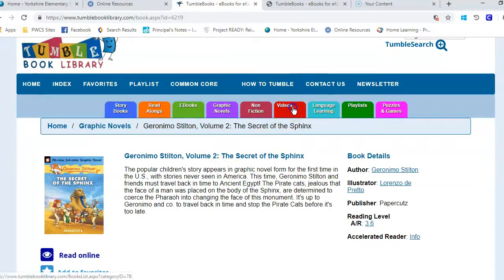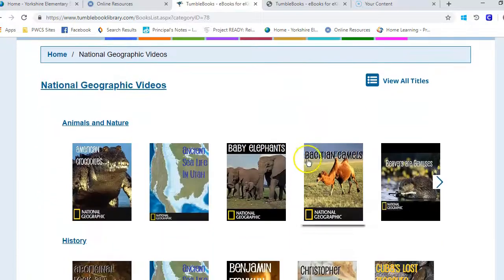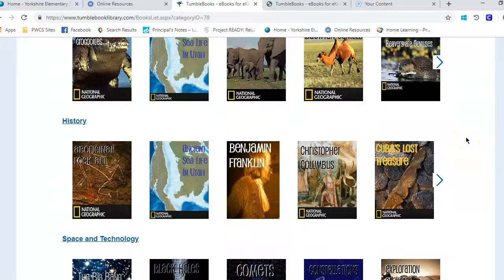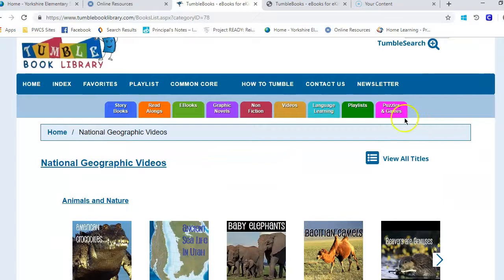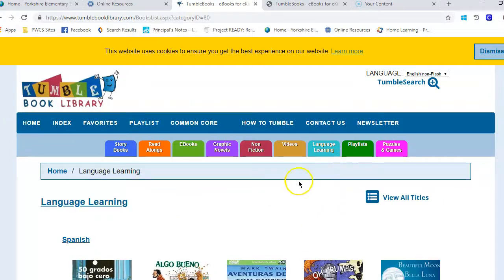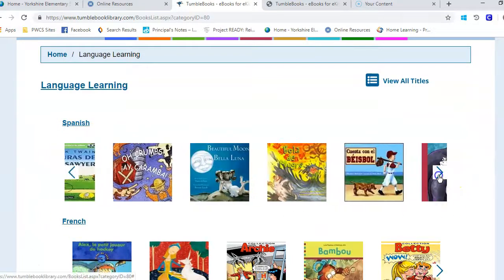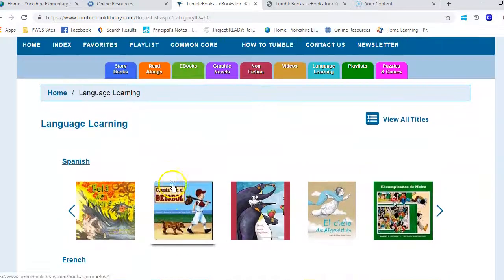You can also go to videos. There's some educational videos, lots of National Geographic ones if you want to watch ones about animals or space. There's also some puzzles and games. There are also books in other languages. If you go to language learning, you can see there's some books in Spanish, and you can click through here. There's also some books in French.